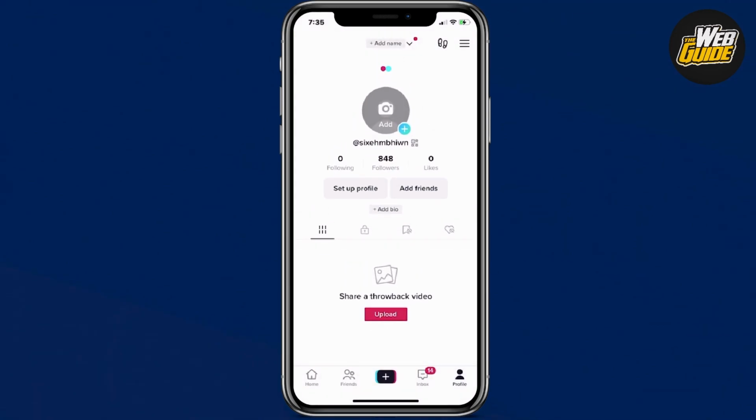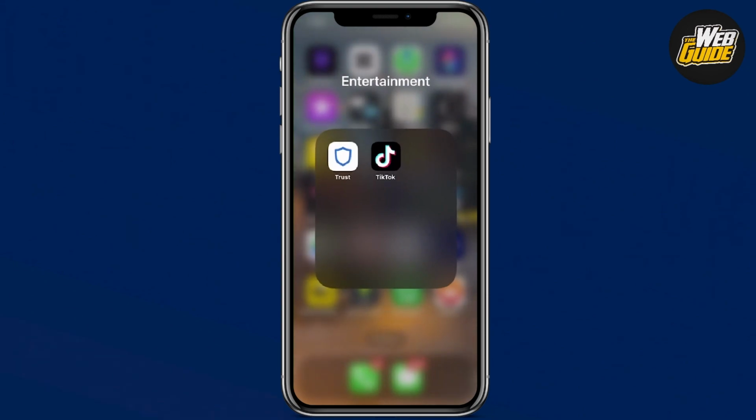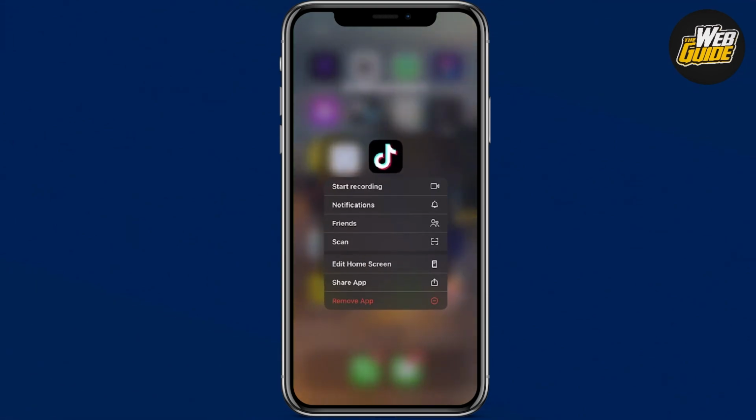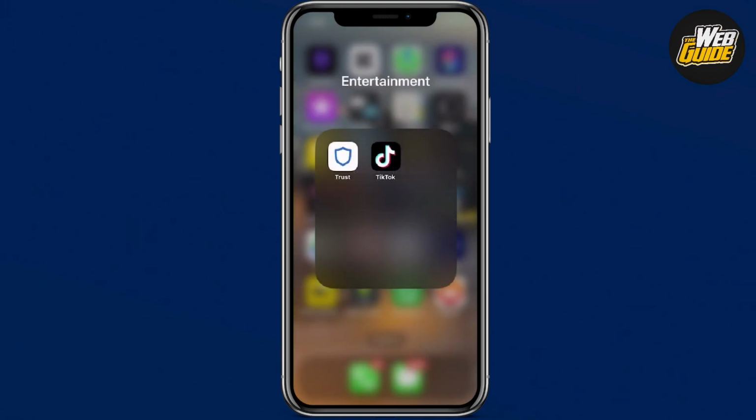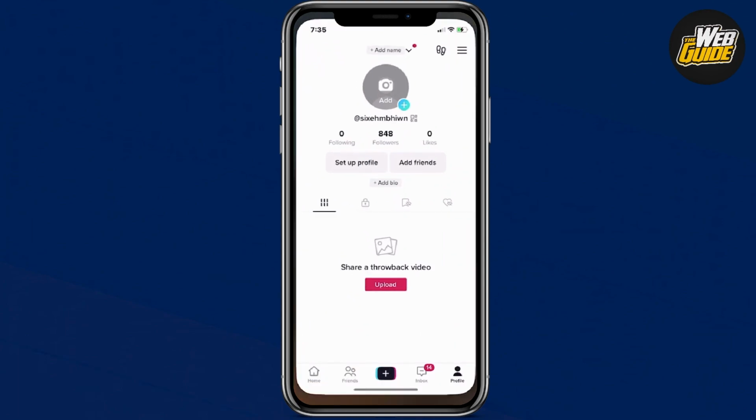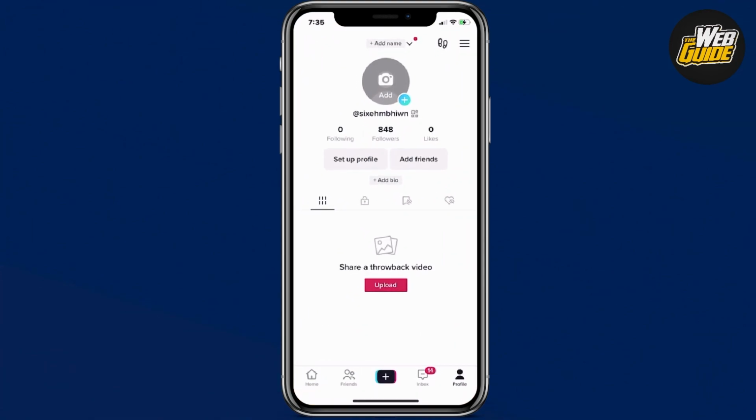Now, if none of that worked for you, go ahead, delete TikTok and make sure you remove the app and delete the full app completely. Then after that, go ahead and re-download TikTok and see if you have the profile view option.